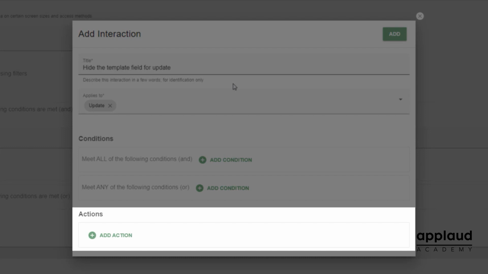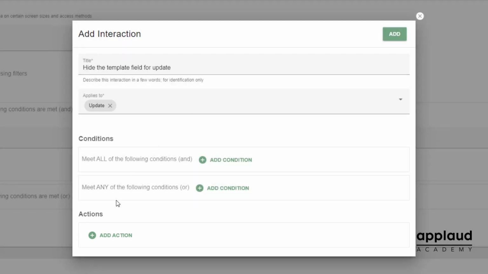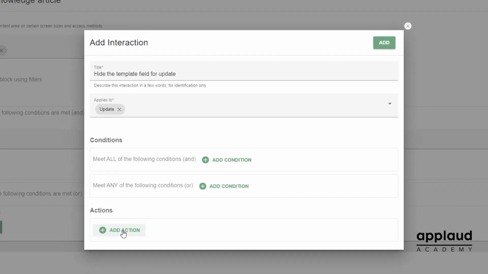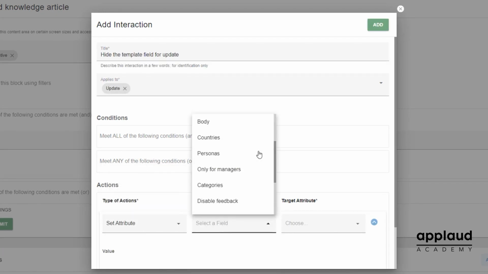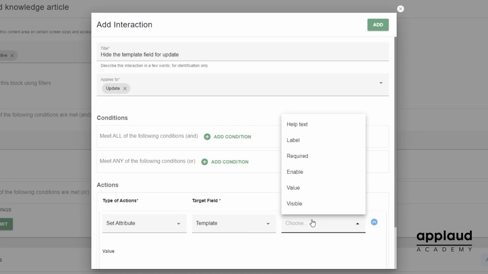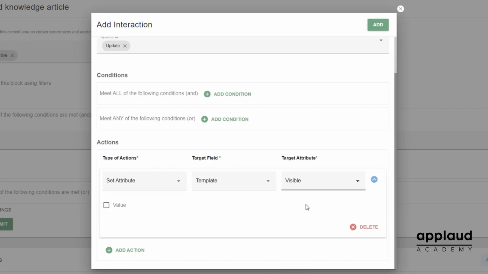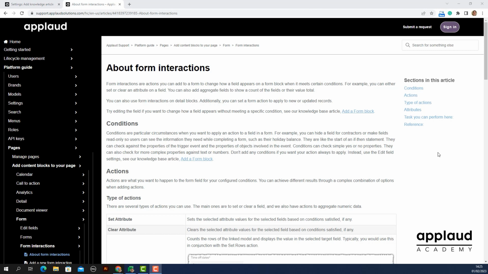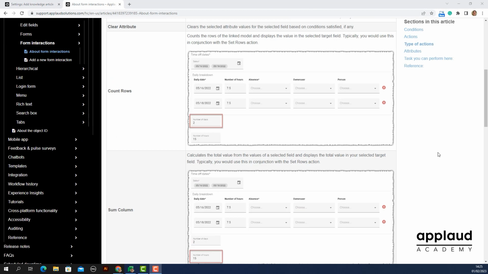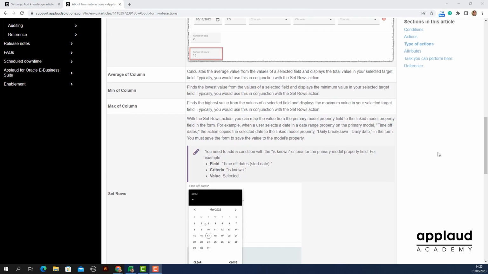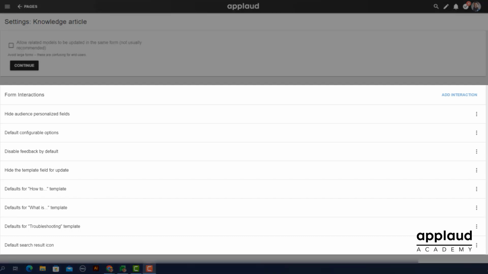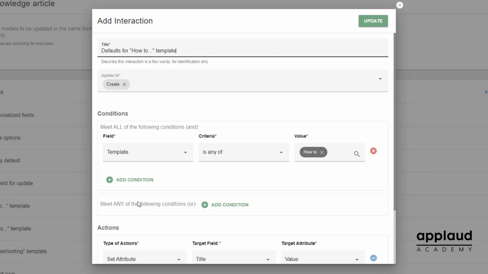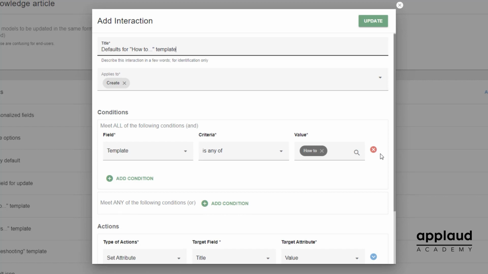Actions determine what happens when your conditions are met. In this example, we're using setAttribute to target the template field and hide it. For further guidance on actions, check out our knowledge base content. In the knowledge article form from the knowledge articles template, we use the following interactions, including defaults for title and content body when the how-to template is selected.